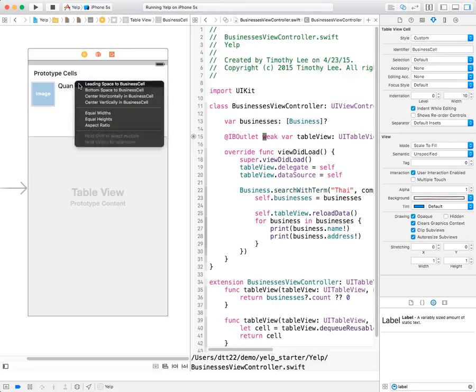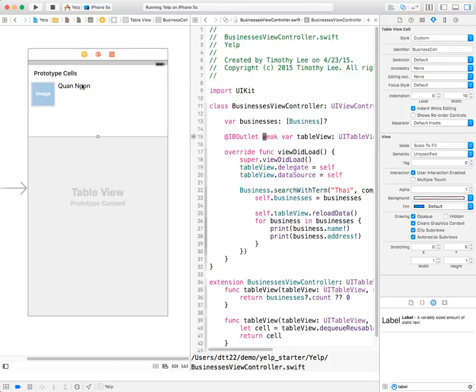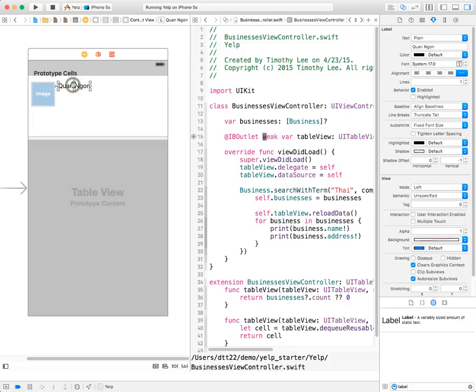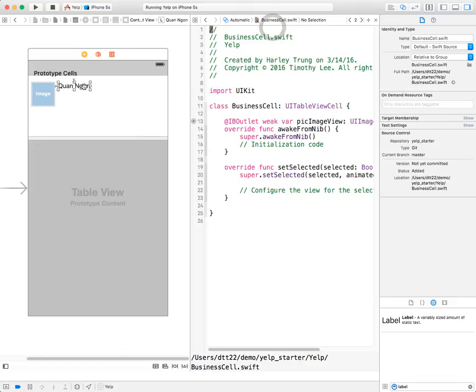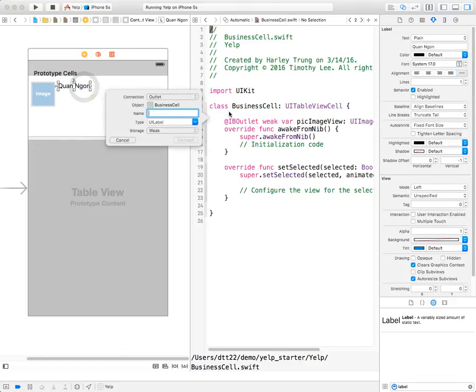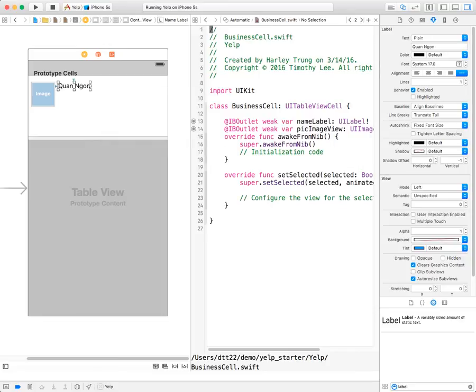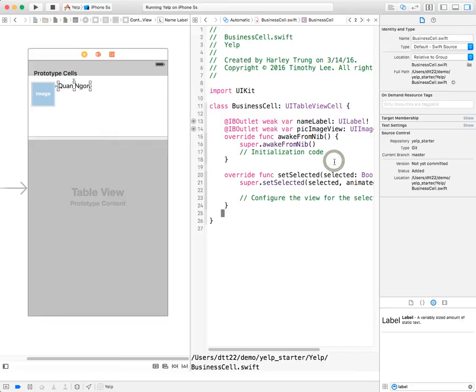So escape, go back, click on this guy one more time. It's become hard to click on it, click twice. Choose the right cell, and then drag this guy over. What do you call it? Maybe restaurant name, right? So it's name label. So far, so good.